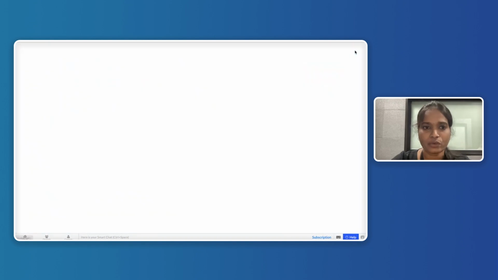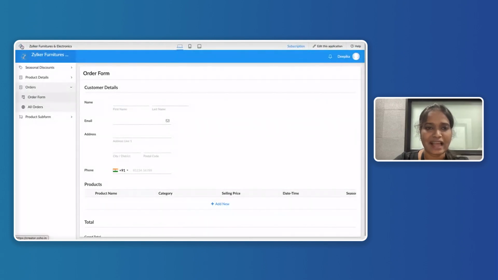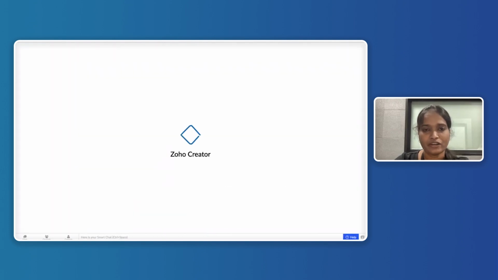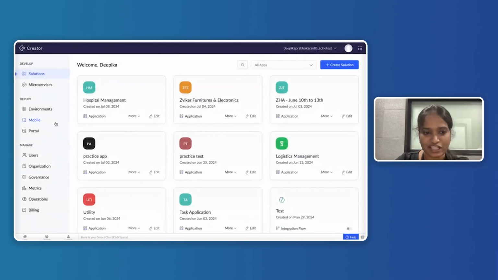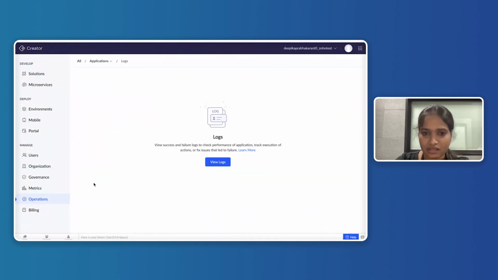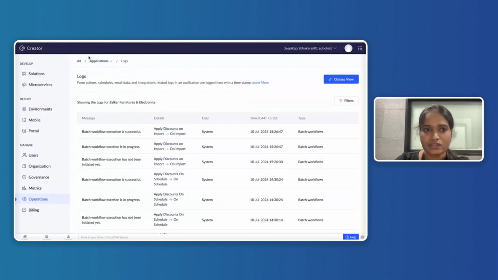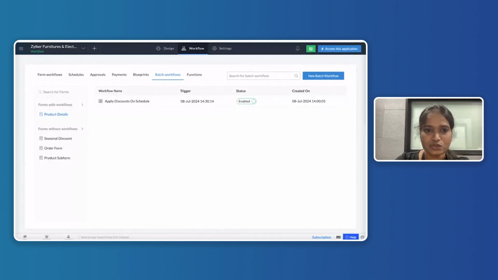Let me also show you how I'm keeping track of all these workflows. So I will just go into the dashboard. I'm on a different tab, going into the creator dashboard. I'll go into operations and then I'll go into logs. I'll click on view logs, where I have to choose the respective application and click on view. So I have written this workflow. Let me just show you here.